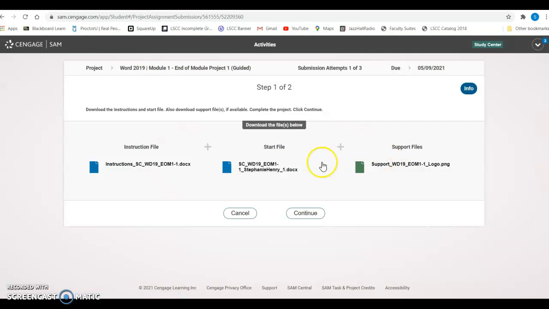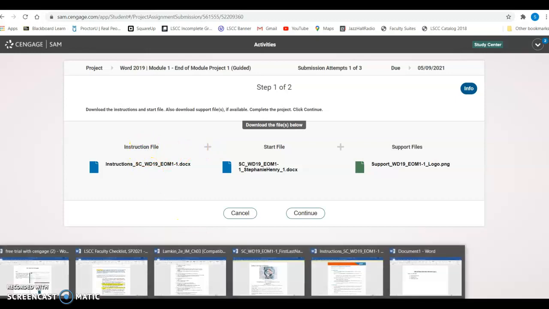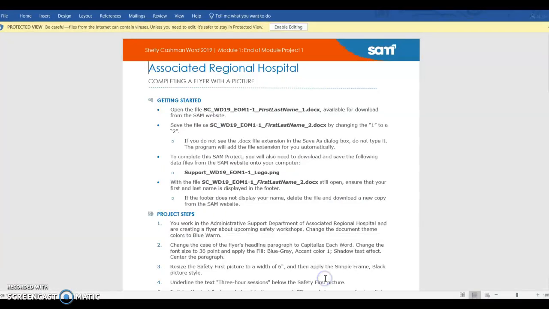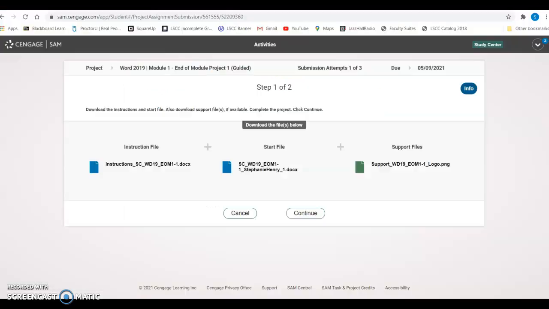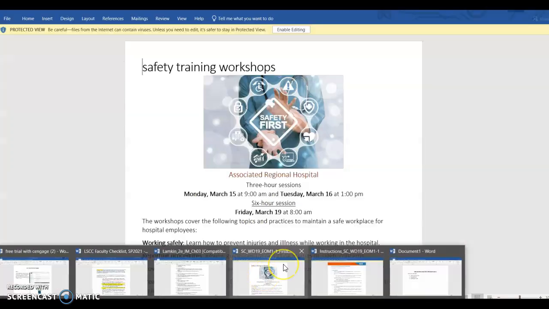You can click Start, and then you have 3 things you need to download. You need to download the instruction file, which I have already downloaded. You need to download the start file. The instruction file tells us what we're going to do. The start file is the actual project where we will be making our edits and changes, which is a Word document, which I've already downloaded as well.